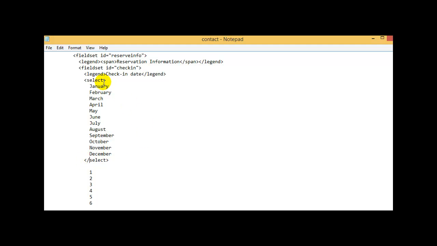Then we'll go back up here to our opening select tag. And now we'll specify the value in month for our ID and name attributes. Yours should look similar to that. Actually, it should look exactly like that. Now we're going to do the same thing for our end date and in year section. So let's go ahead and do that now.